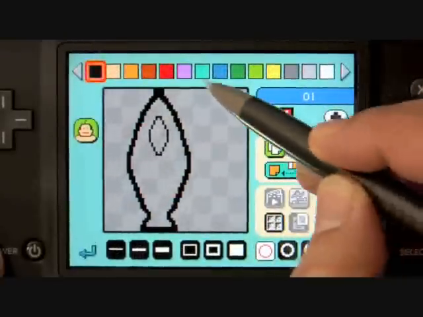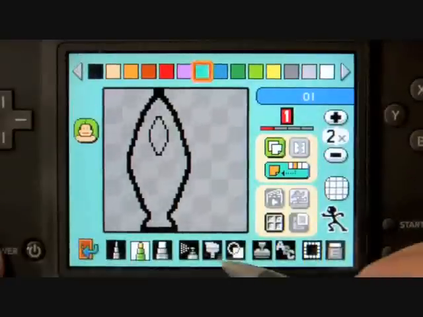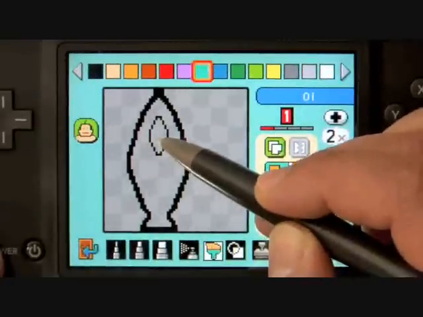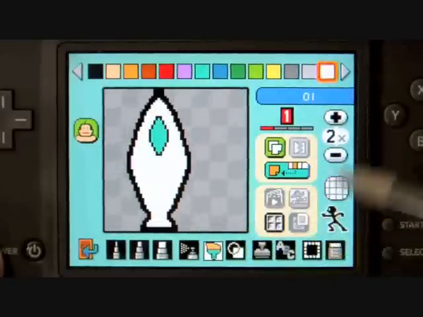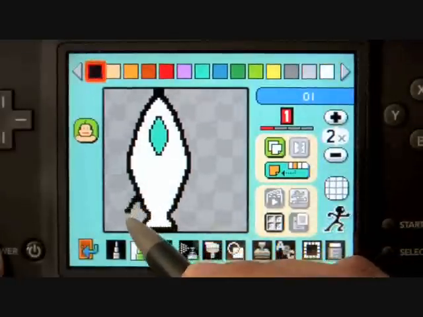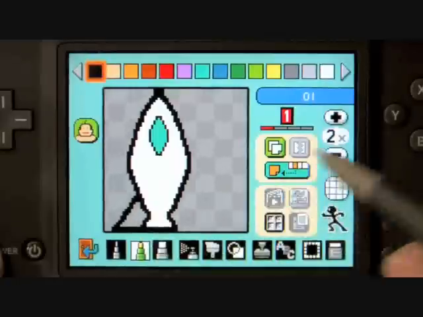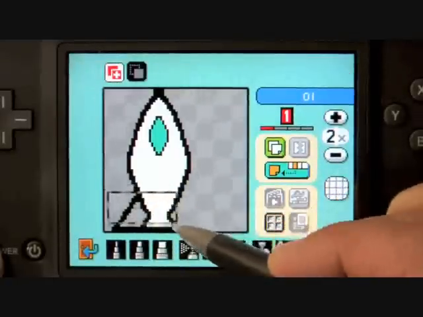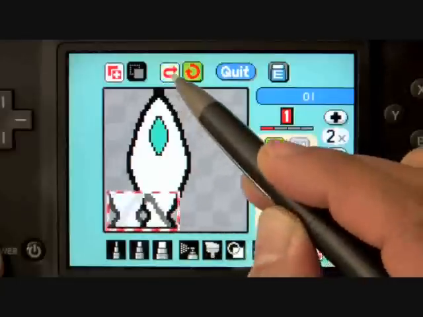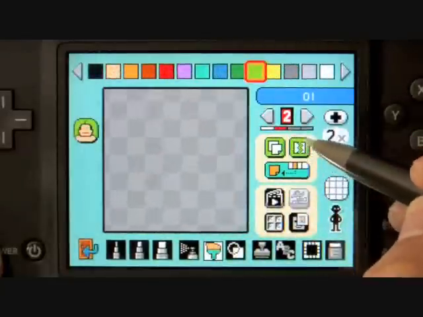Okay, there we got a cockpit. Fill it in blue. And go ahead and make the ship white, why not? I'm going to draw a fin here on the ship. And we're going to go back to our copy tool and we'll once again make that symmetrical. So we'll draw it on the other side.